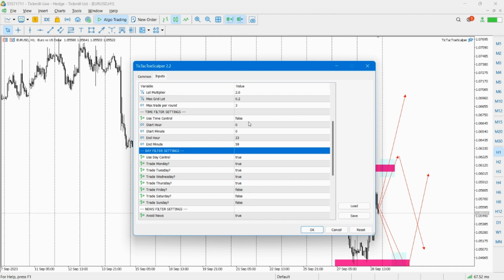However, if you have a position in place, the EA will continue to manage it. So it continues to do the trailing stop. Let's say if you have a grid or whatever, it will always be managed by the EA. However, no new trades will be opened.